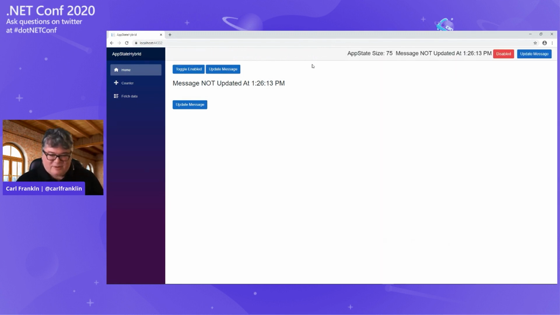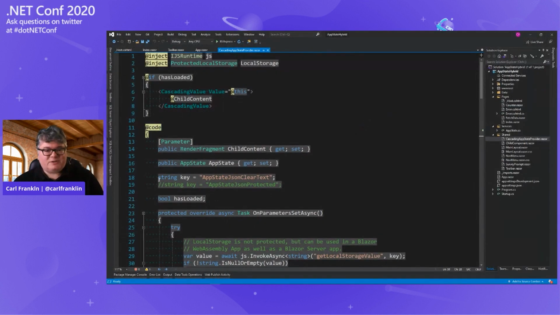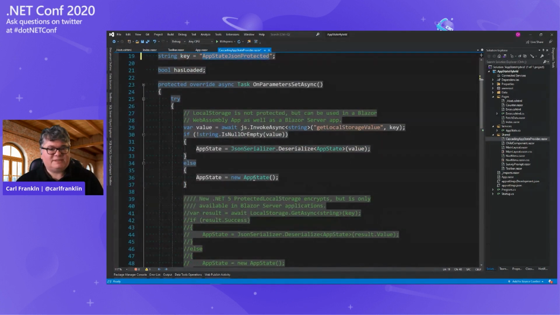Okay. But let me just get rid of all of this stuff and show you that everything does work the same way as it worked before. All right, let's switch over to using the new and shiny protected browser storage. And you can see I've injected this. This is a .NET 5 application, obviously. So let me get this out of here. I'm changing my key to app state JSON protected. I will comment this out.